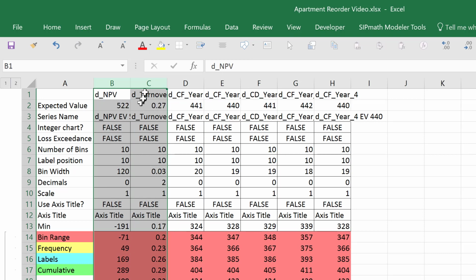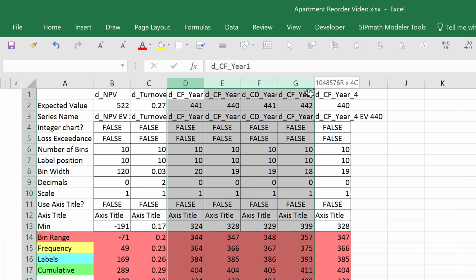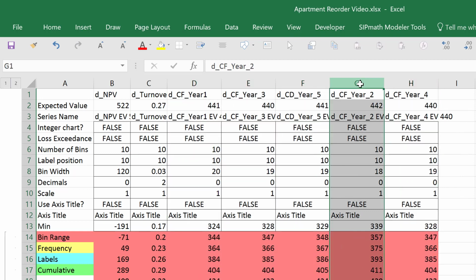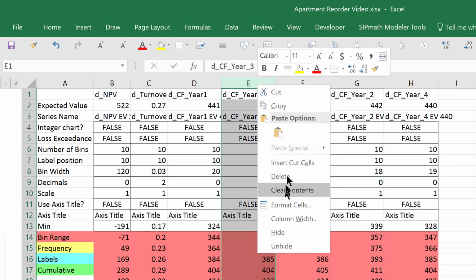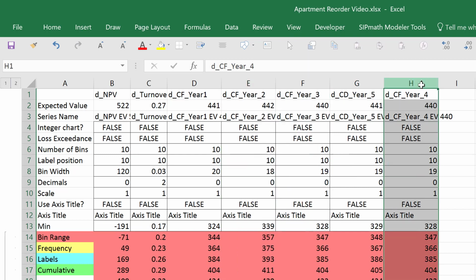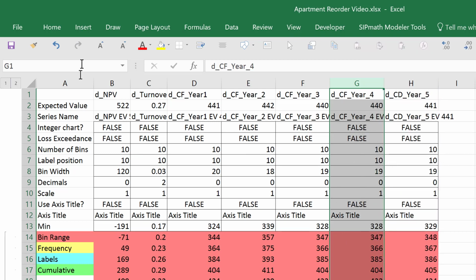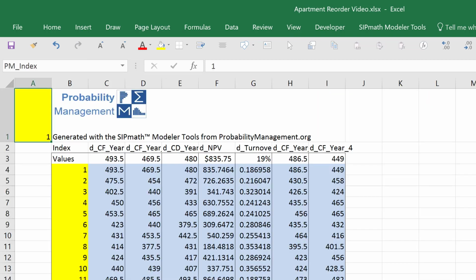I now have, let's see here, let's get this a little bit wider. I have years 2 and 4 here. I think I'd like to cut this one and put it after year 1, makes sense. And I'd like to take year 4, cut that, and put it in before 5. So now I've got my NPV, my turnover, and years 1 to 5. That looks good. Over on the PM table, it's a little bit more difficult.